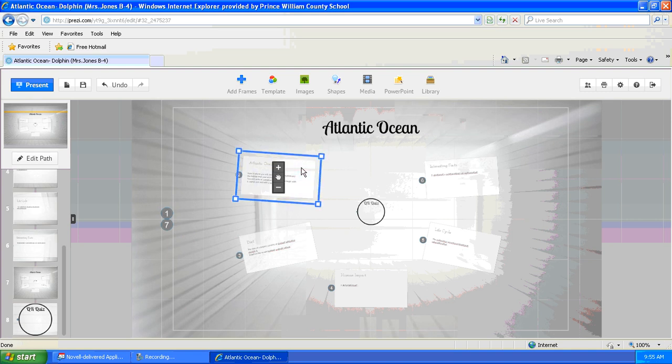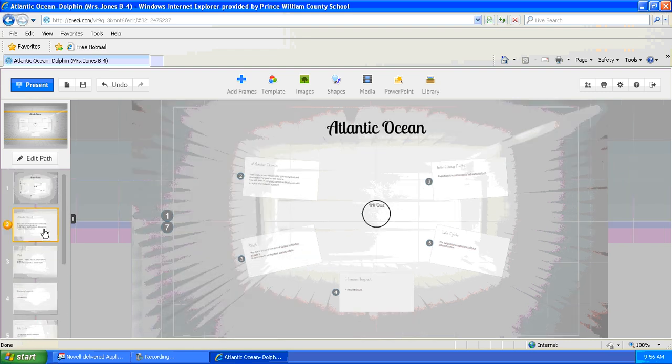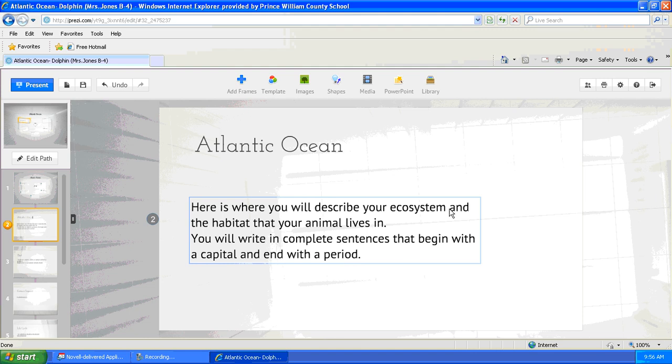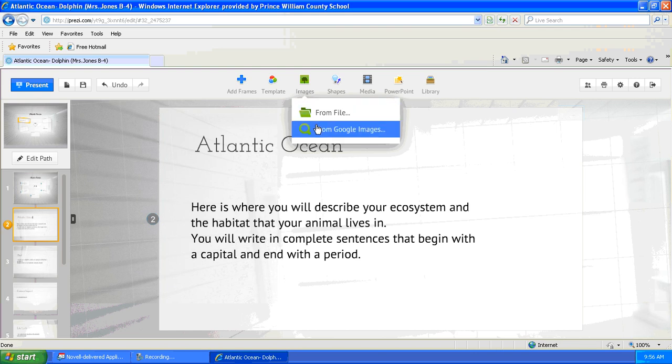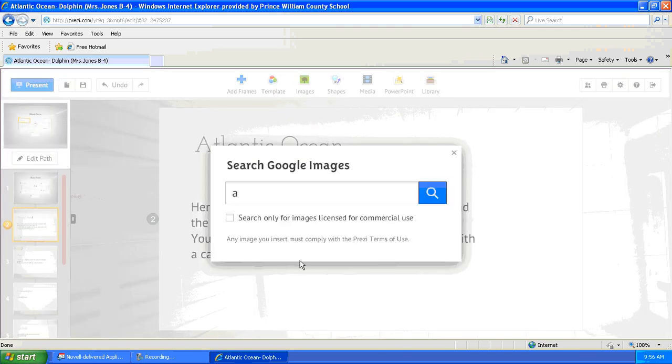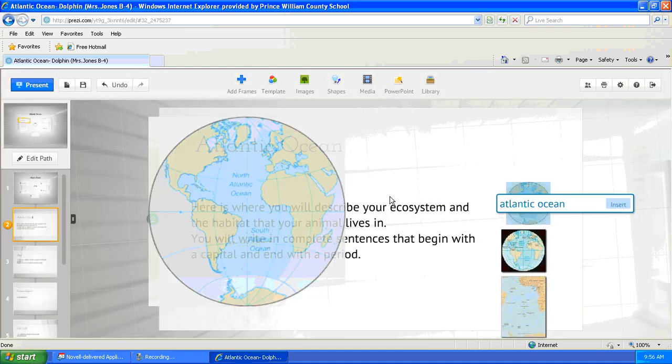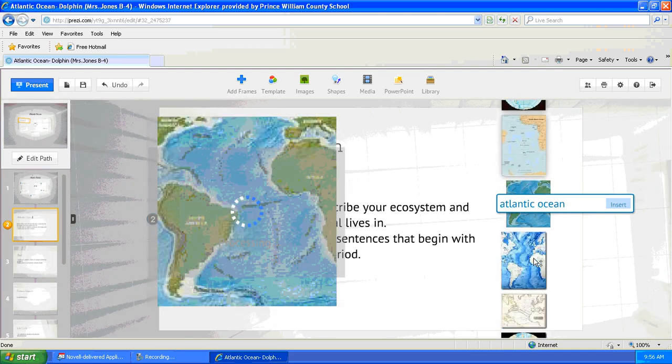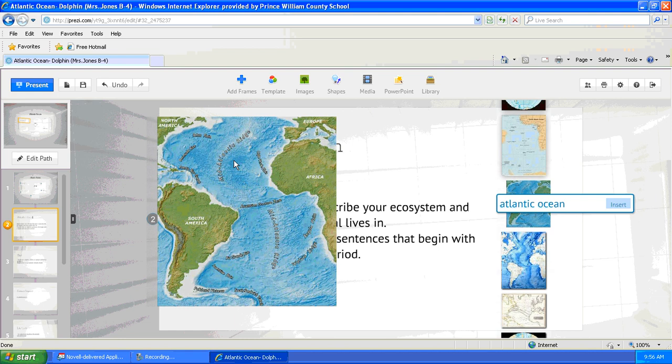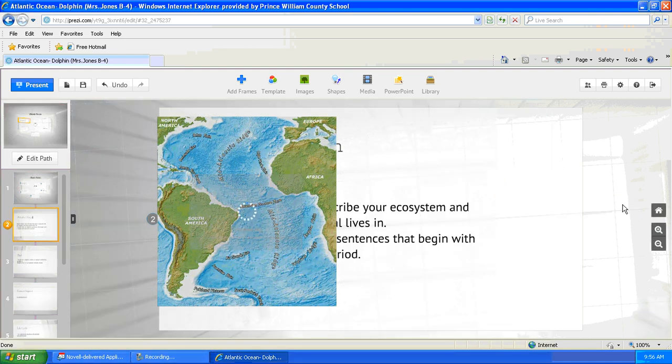So after I have all of my facts added, I can go back to each particular slide and I might want to add a picture or change the color, change the font. If I want to add the picture, I'm going to go to image. And let's try from Google Images, and I'm going to type what I'm looking for, Atlantic Ocean. Now, over here on the right-hand side, all kinds of pictures will come up. So I think that this picture looks like a great map of the Atlantic Ocean. So I'm going to press Insert.